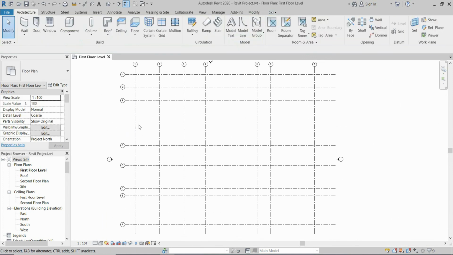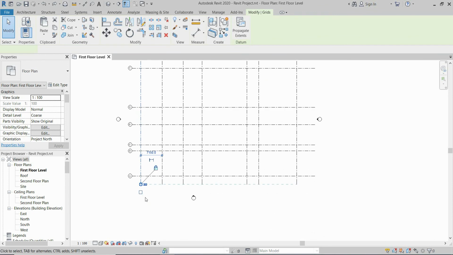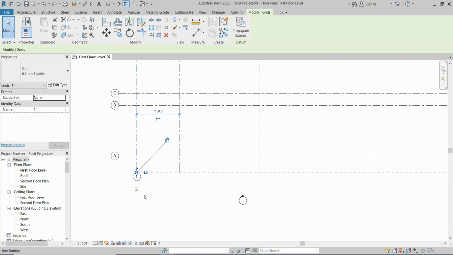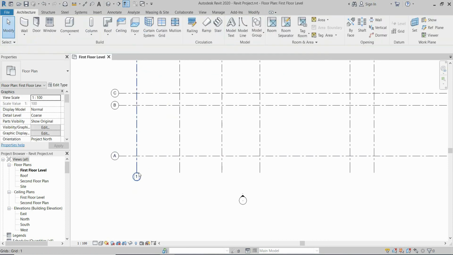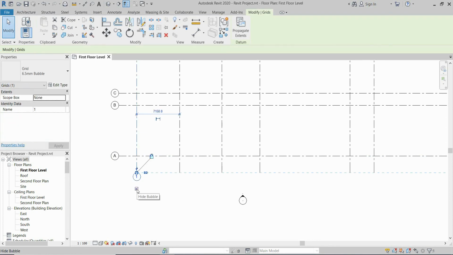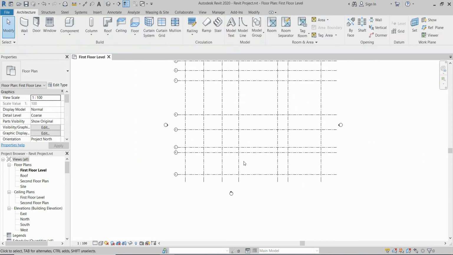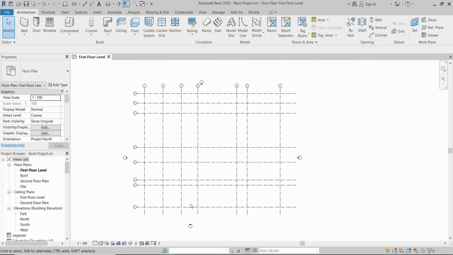If I want to show a bubble on both sides, I select a grid line and click on the little box. To release selection, I simply press escape or click on modify. I can do the opposite the same way by selecting a grid line, and this time I click on the check mark to uncheck it. And as you can see, the grid bubble is gone. So now that our grid lines are created, we can easily draw our walls, which is the topic of the next video.